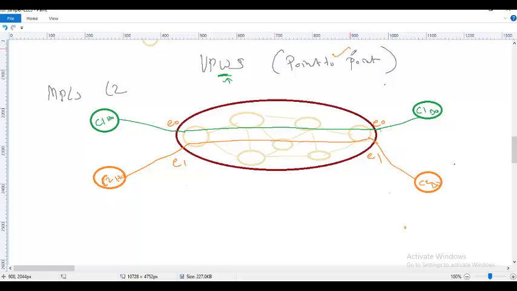How many VPNs in this picture? 2 layer 2 VPNs. 2 VPWS circuits. One for each customer.